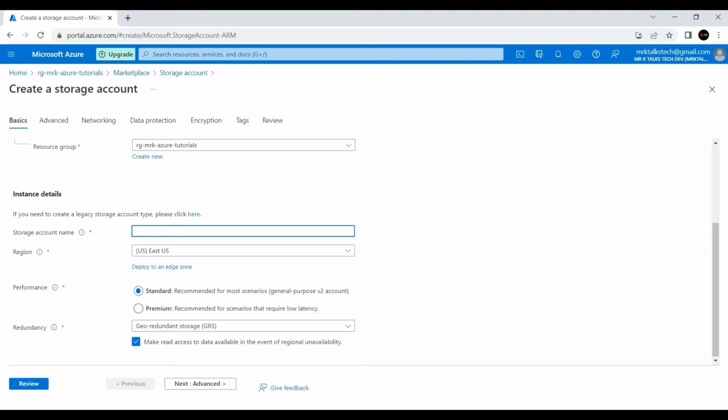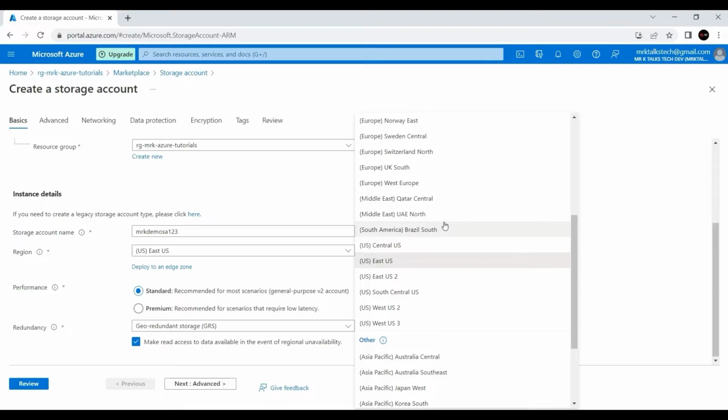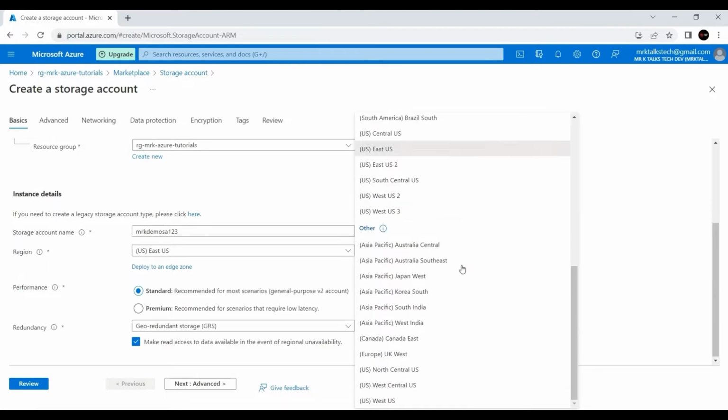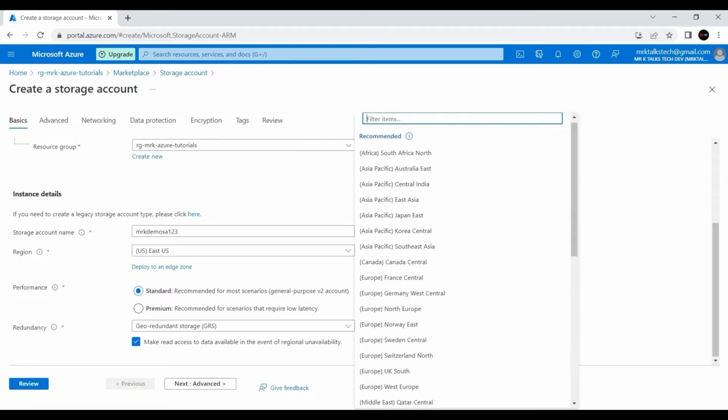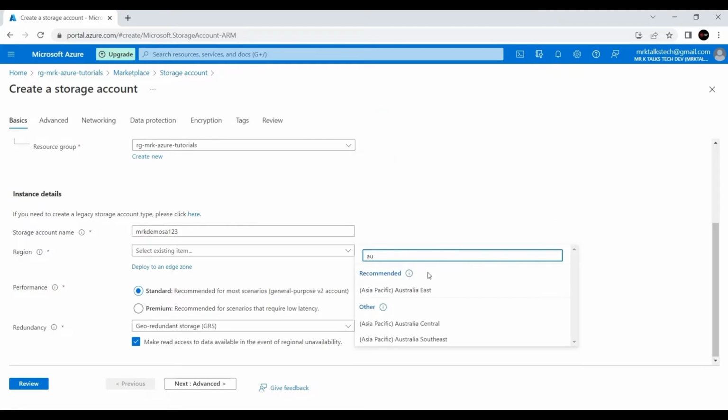So I'm going to create a storage account name with Mr. K demo storage account 123. Cool. Now we have given the storage account name. The next one is the region. I'm going to select Australia East, which is close to my location. So if I just search in the filter items, Australia East.